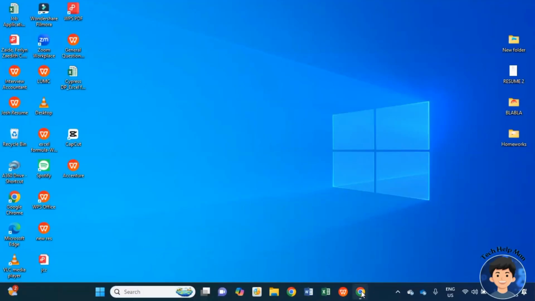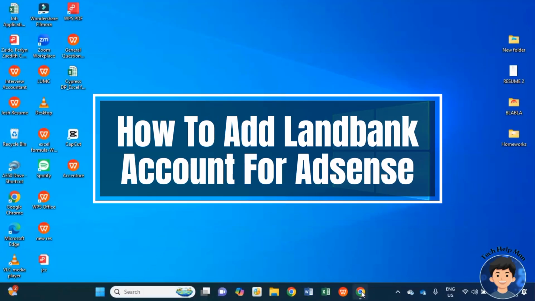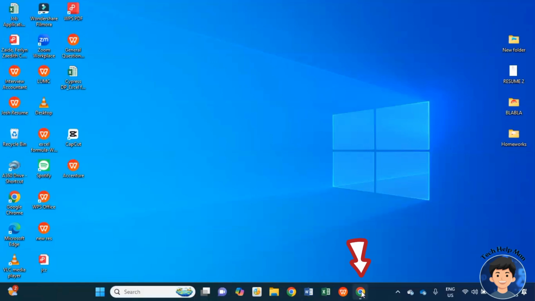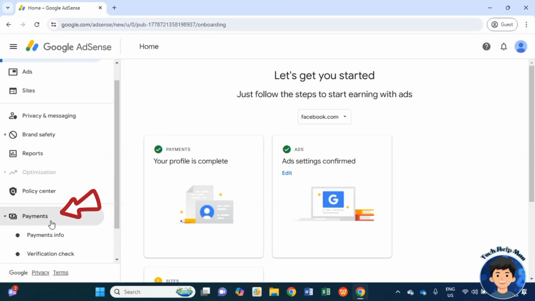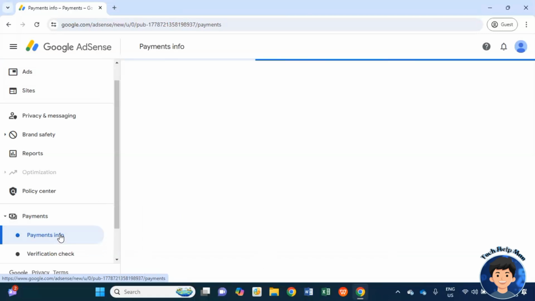In this video, let me show you how you can add Landbank account for AdSense. First, open your Google AdSense account. After that, tap on the Payments section, and then once you tap on it, the menu will expand, and you will see Payment Info and Verification options. After that, click on Payment Info, and then wait for the page to load.